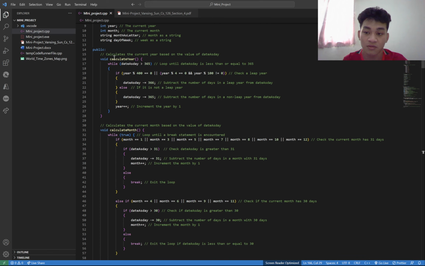So we will loop from the year 1970 and check this condition: whether it is a leap year or not. If it is a leap year, it will subtract 366, or if it is not a leap year, else it subtracts 365. Here it shows the difference. Then it will increment the year by 1 and move to another function, which is calculate the month.